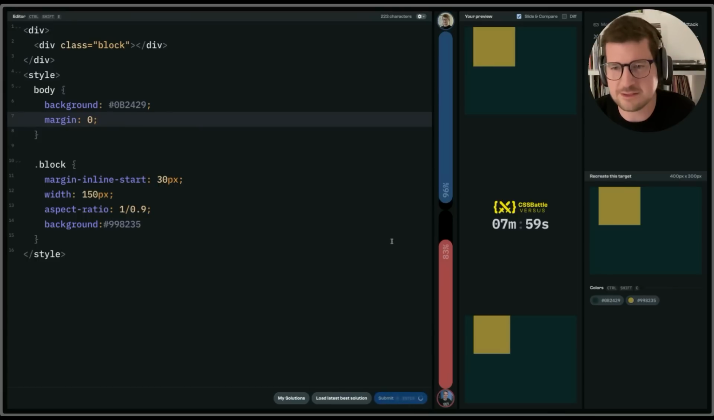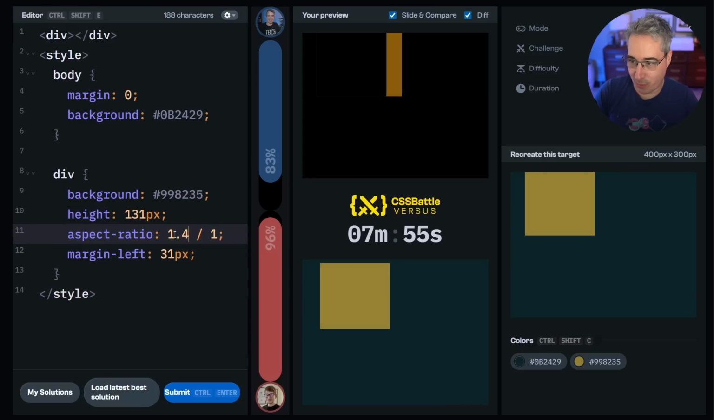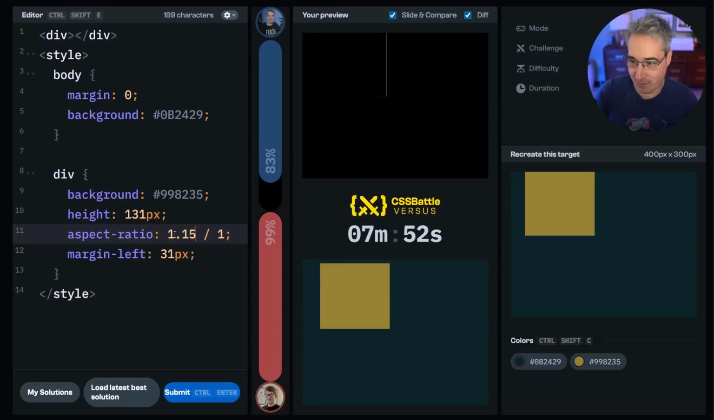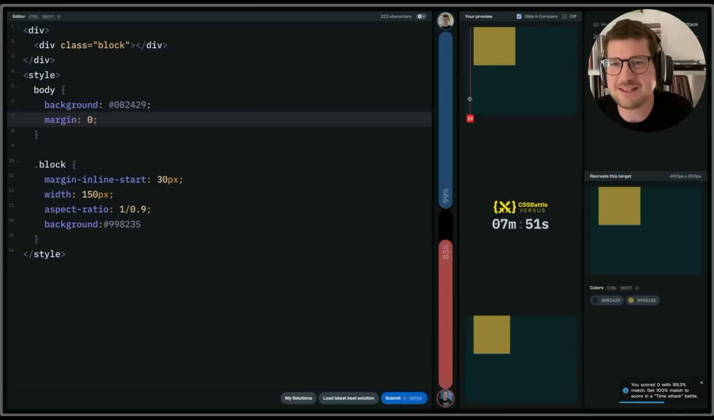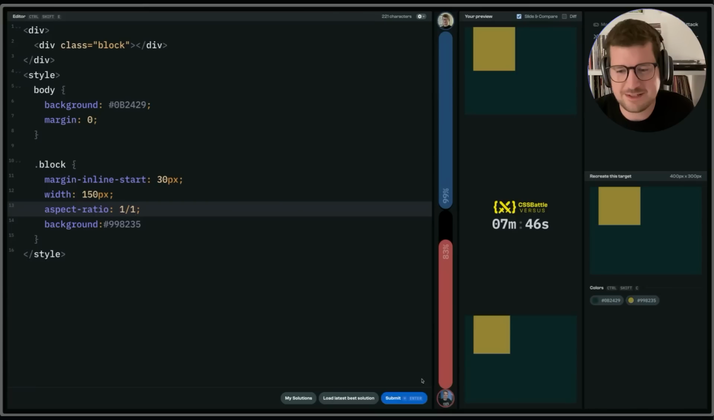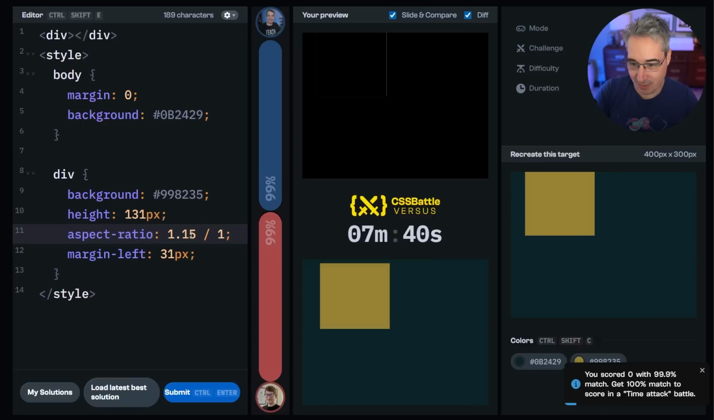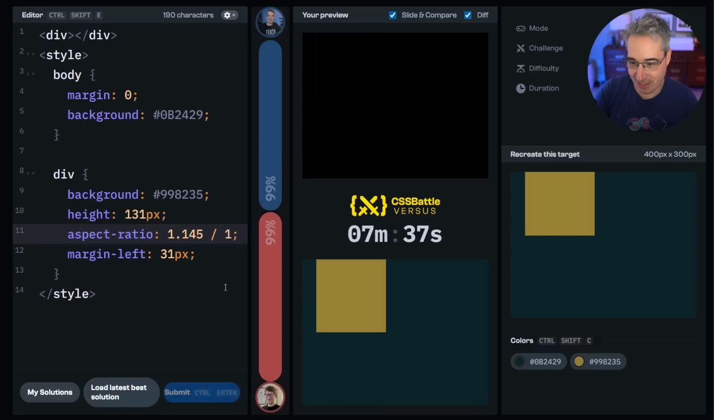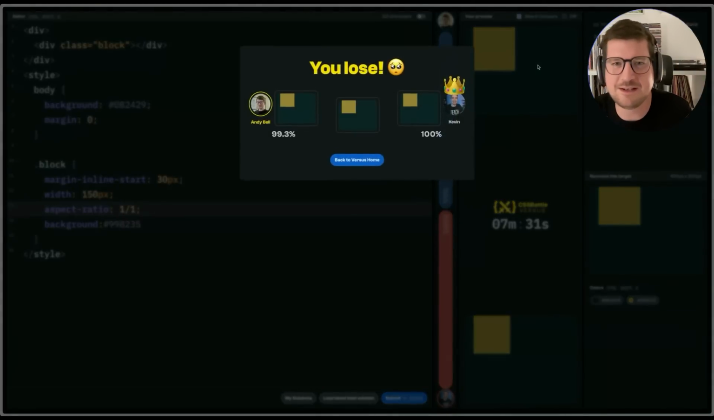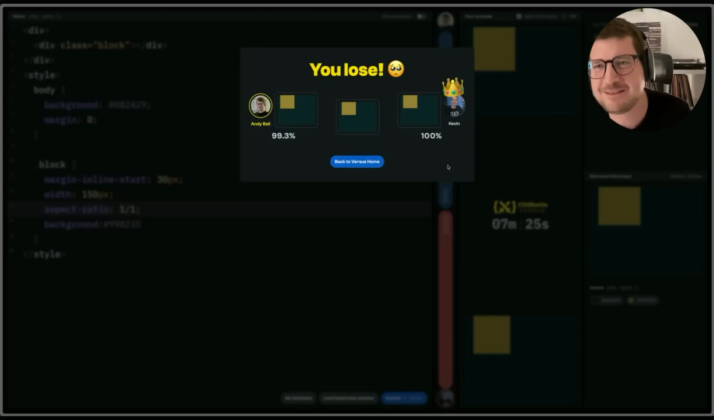God, so close. This one, 1.4, 1.3, 1.2, 1.15. 99%. I should have gone with pixel width. What's it going to give me? Come on. Oh, lower buff at 99.4.5. Submit. Why am I going backwards in my score? I think I got it, right? Kevin won. Yeah, I think that was pretty close.